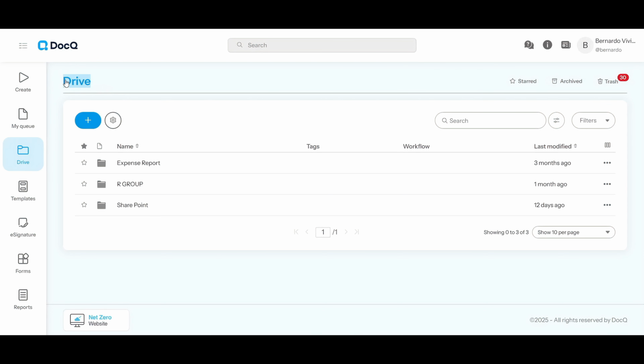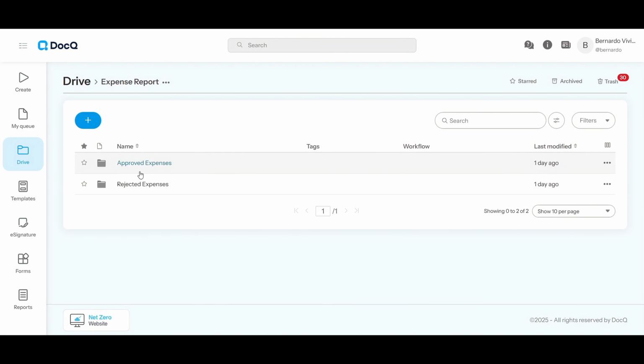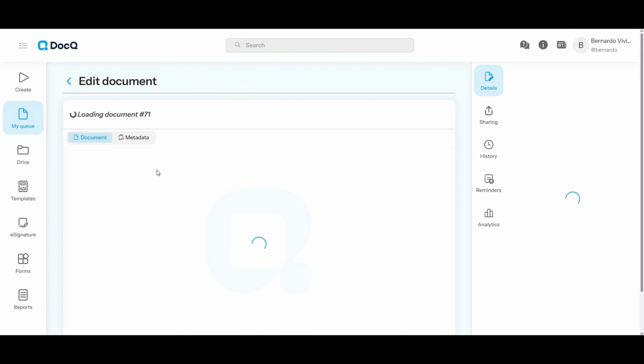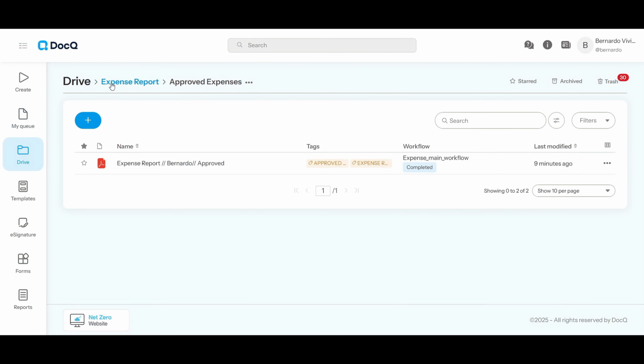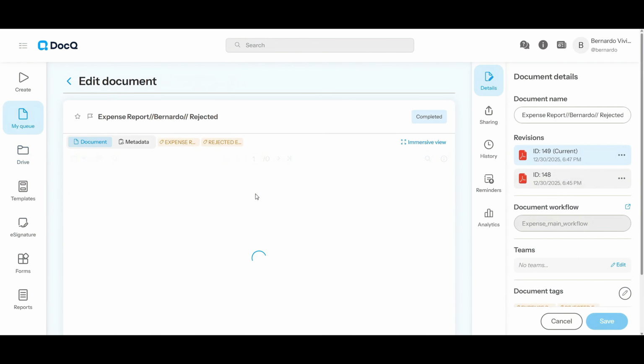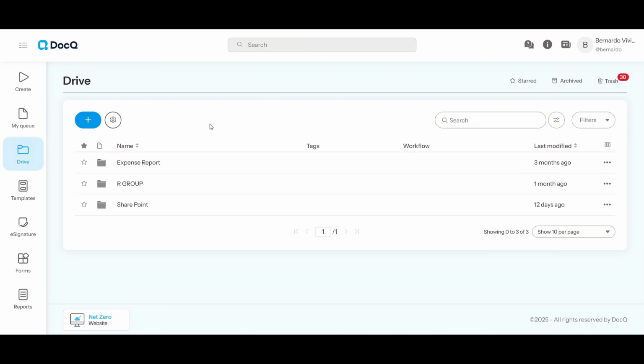Finalized documents are securely stored in the DocQ Drive with their attachments, approved reports in the approved expenses folder, and rejected reports in the rejected expenses folder. This ensures proper separation and simplifies future retrieval. DocQ's powerful search tools ensure that all expense reports are easily discoverable and accessible.